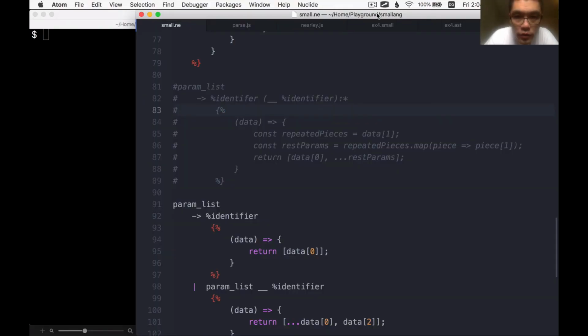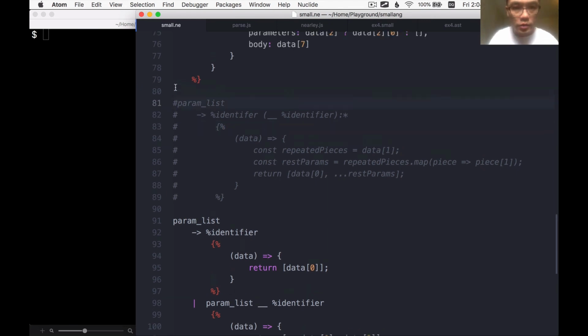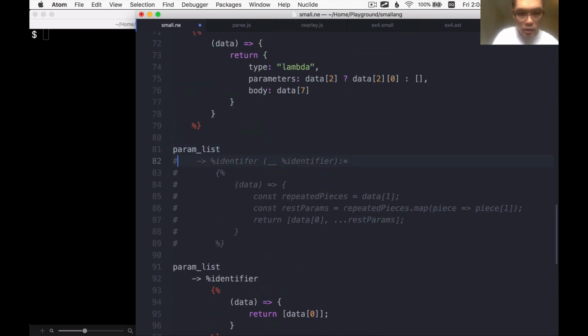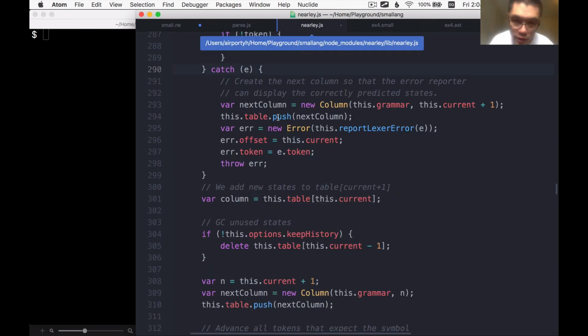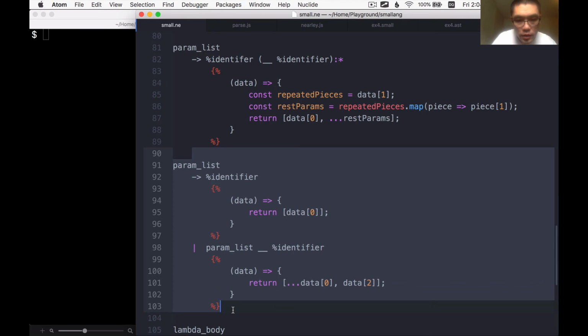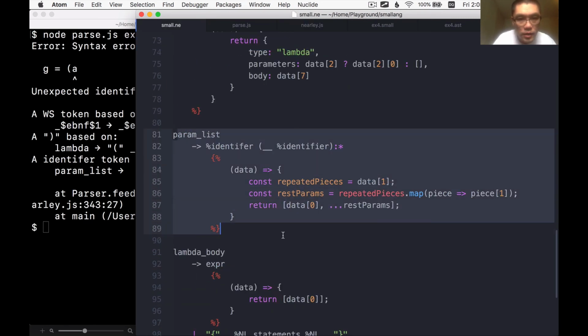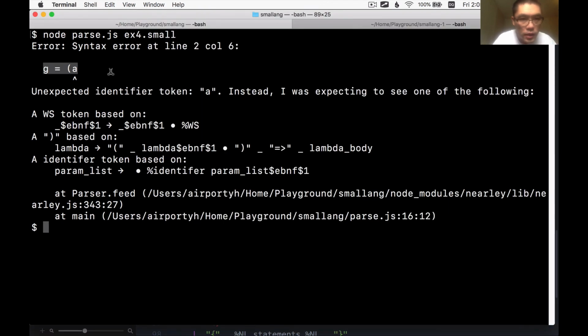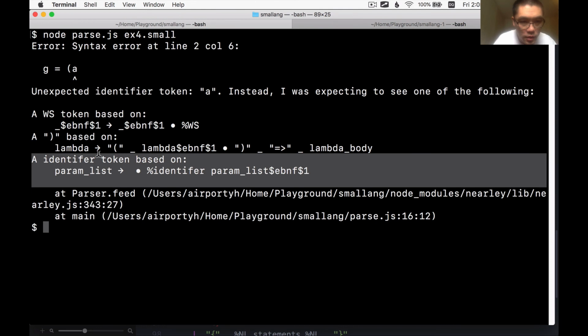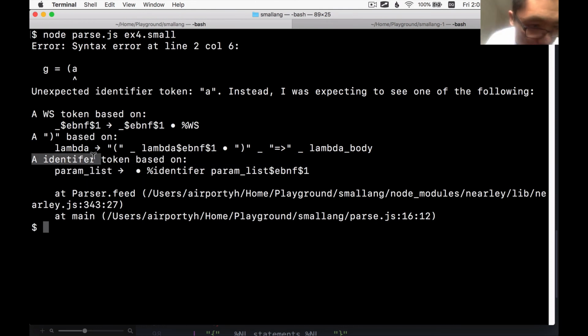Hey, it's Toby from a little bit later after having diagnosed the problem with this formulation of the paramlist. I had to do some heavy-duty debugging into the nearly.js library itself. Basically, what I found was that with this formulation of the paramlist, we had this error, which I said was extremely weird and seems wrong because it says I'm not expecting an identifier token, but then later on it said it is expecting the identifier token.